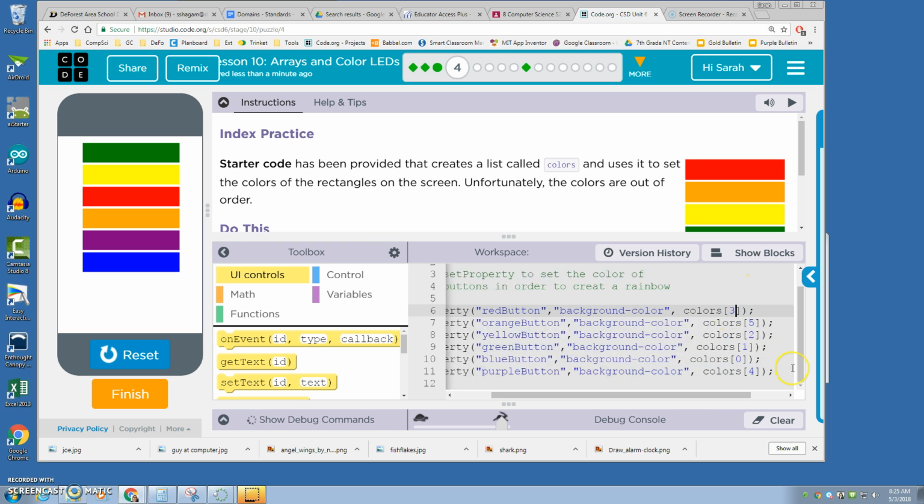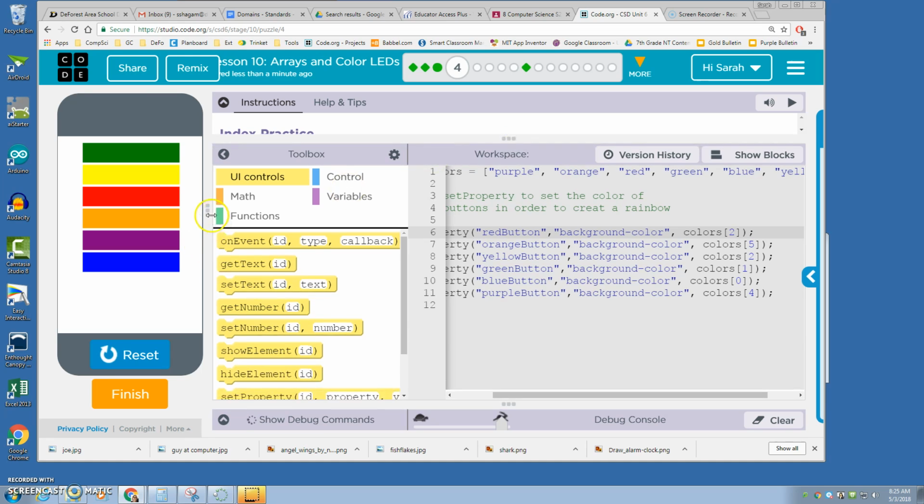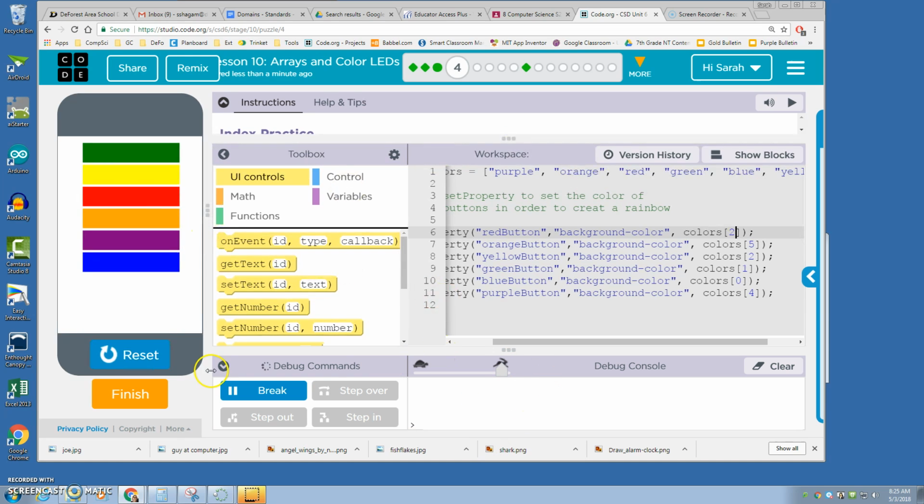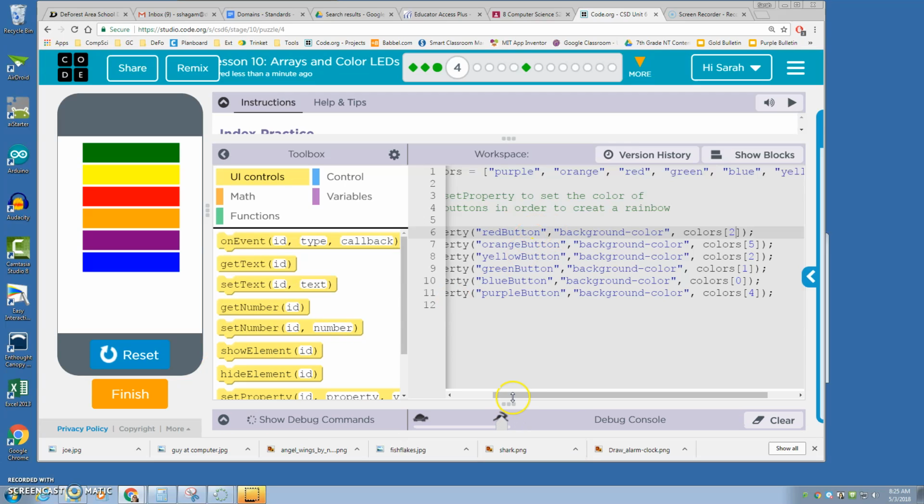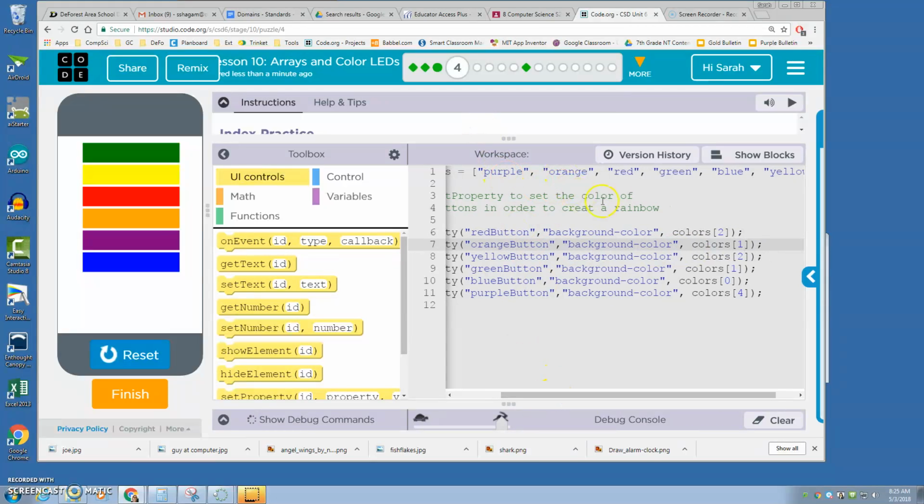This should be 2. We should be going 1 back on here. All right. What about the orange button? What number is that? 0, 1. If I look at my colors, 0, 1, 2, 3, 4, 5 is the yellow button. So I need to change this 2 to a 5.